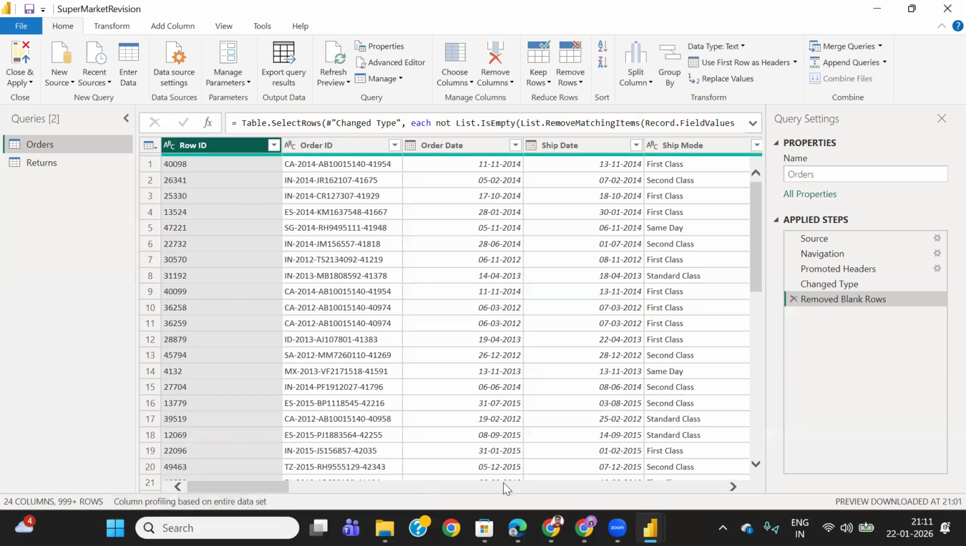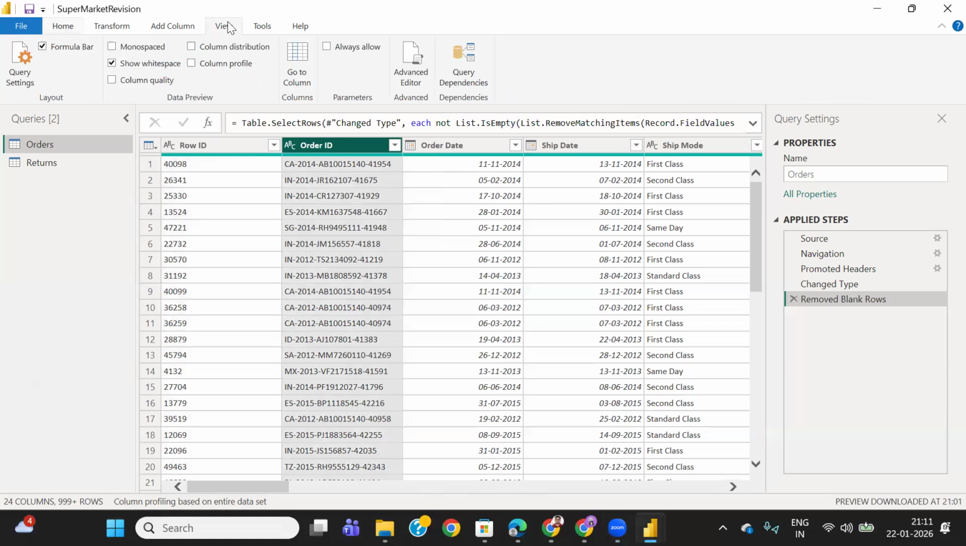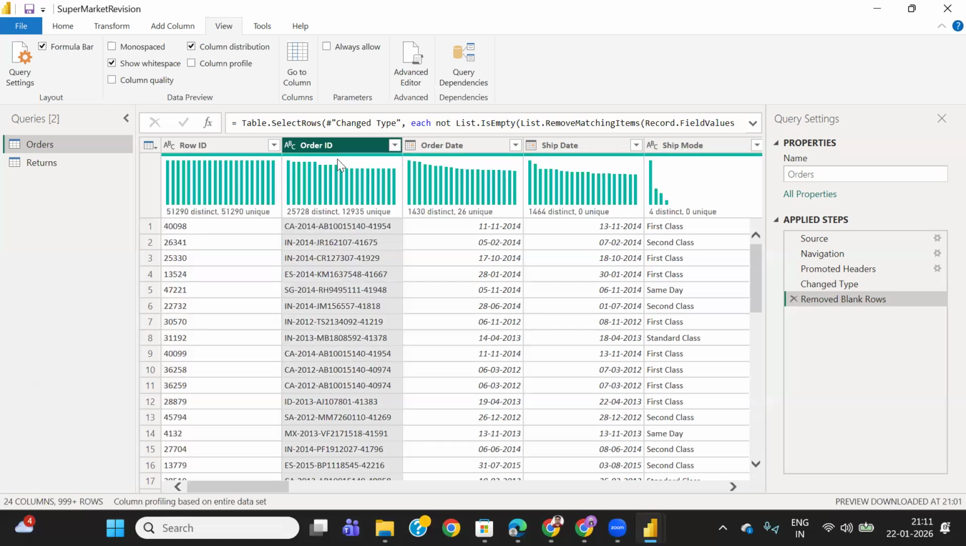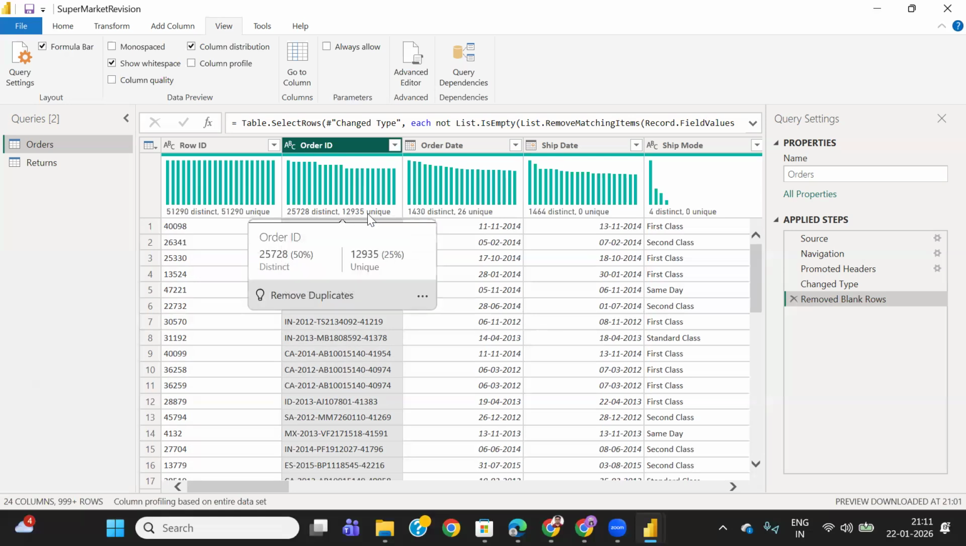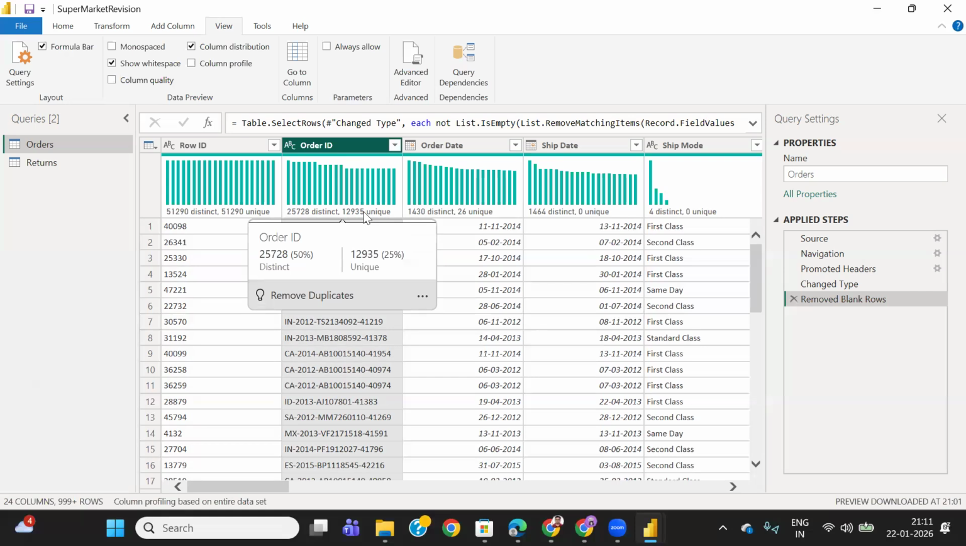Now it is giving us the green line. That means our data has no empty value. Still, let me check the distribution. And let me check the order ID. Are the values unique or not? Let me check. So it still has duplicate values.